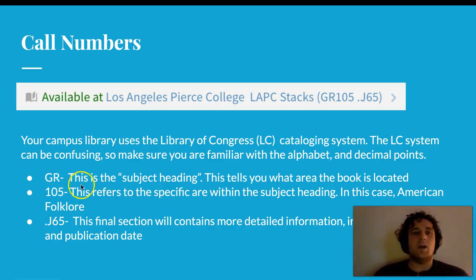In this case, I'll tell you that GR falls under the anthropology subject heading of the Library of Congress system. Below that, we'll see 105, which is just a further narrowing down of that subject to specifically American folklore under the general heading of anthropology. And below that, we'll see the last set, which is J65, which just helps the Library of Congress system narrow it down into an even more specific subject. And in this section, you'll also sometimes see author info or publication date.